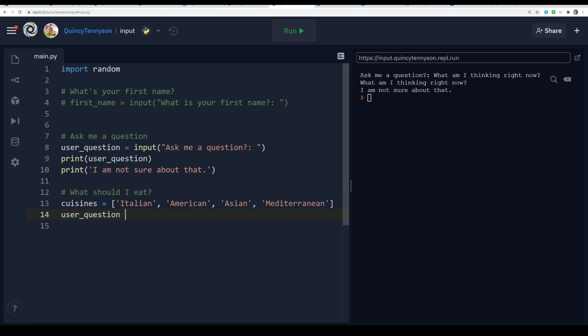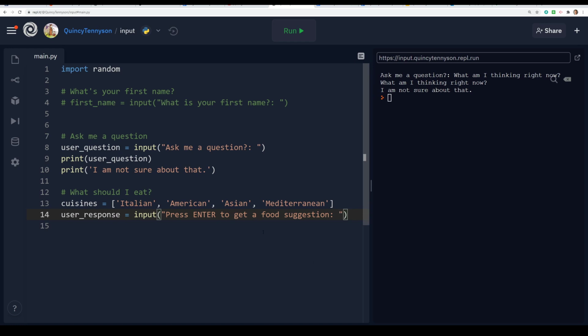So in this case, I've got my cuisines, and then I'm going to say user question is, let's see, press, or actually we'll do this. We'll say user response is going to be press enter to get a food suggestion. So this is sort of the what should I eat question taken a little further. And then we will simply print out a random choice, pretty cool method, from cuisines. All right, and you can read this and probably figure out what's going to happen.